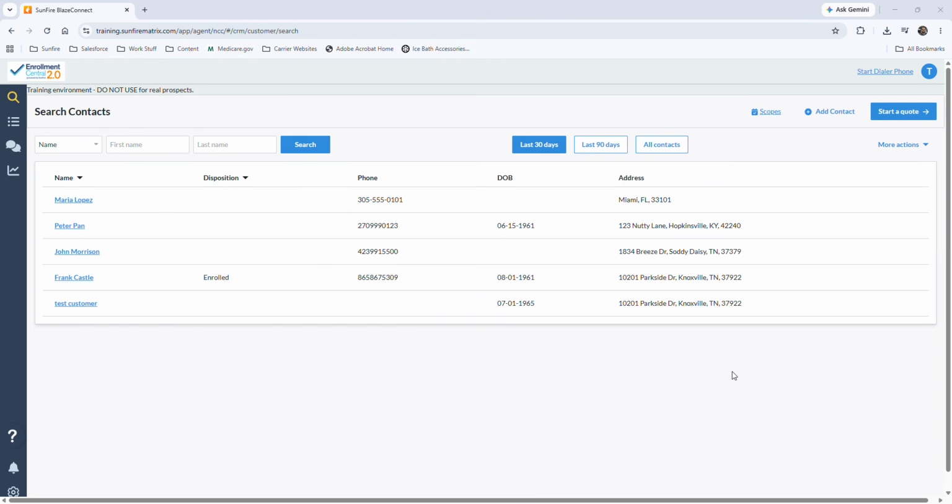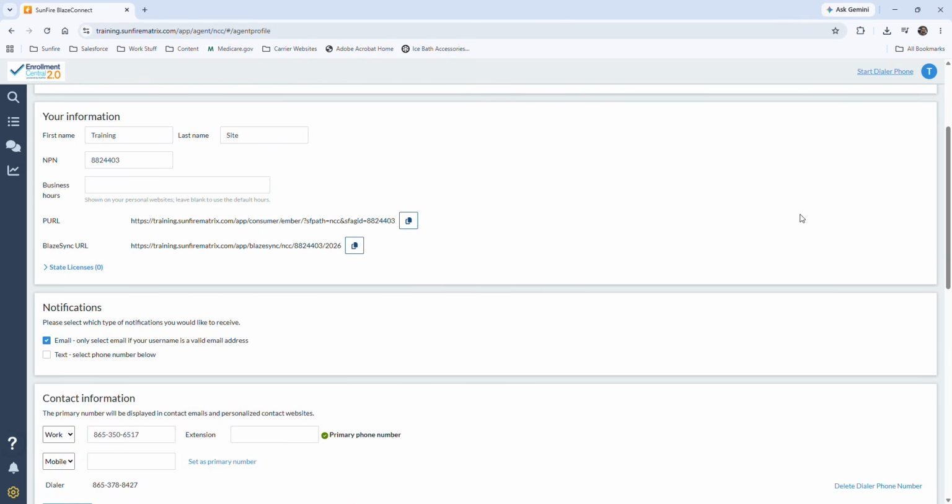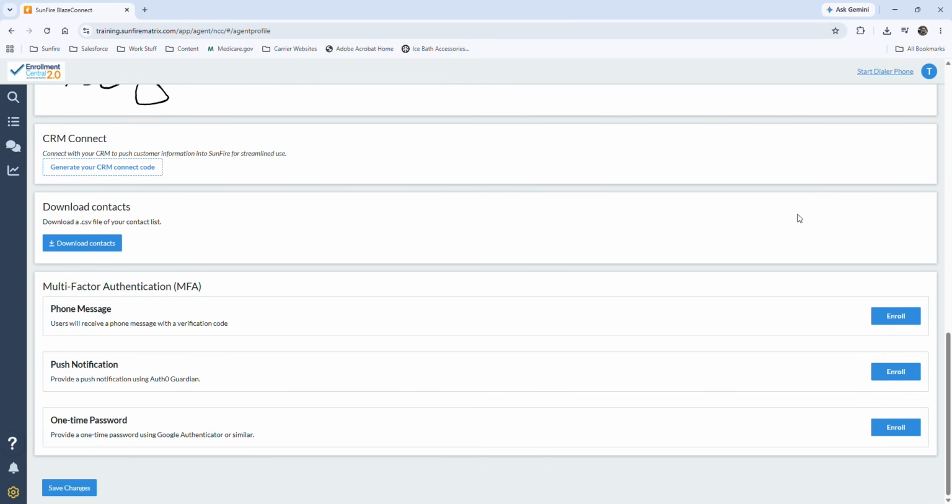SunFire has also given you the ability to download any contacts that you have on the platform. In order to do that, you'll need to navigate to your agent profile. Once in your profile, you'll scroll down and you will see a Download Contacts button. If you click on that, it will download a CSV file to your computer of all of the data that's on the platform for you.